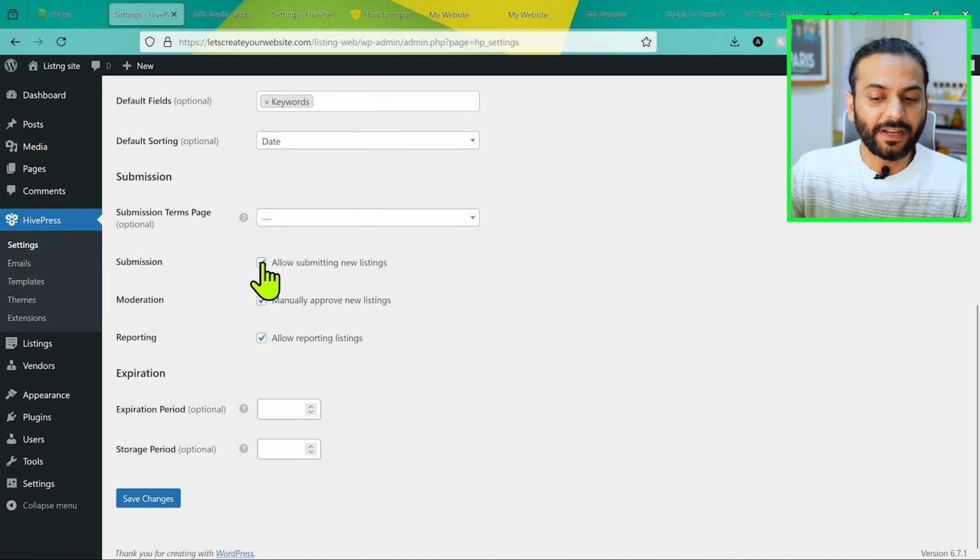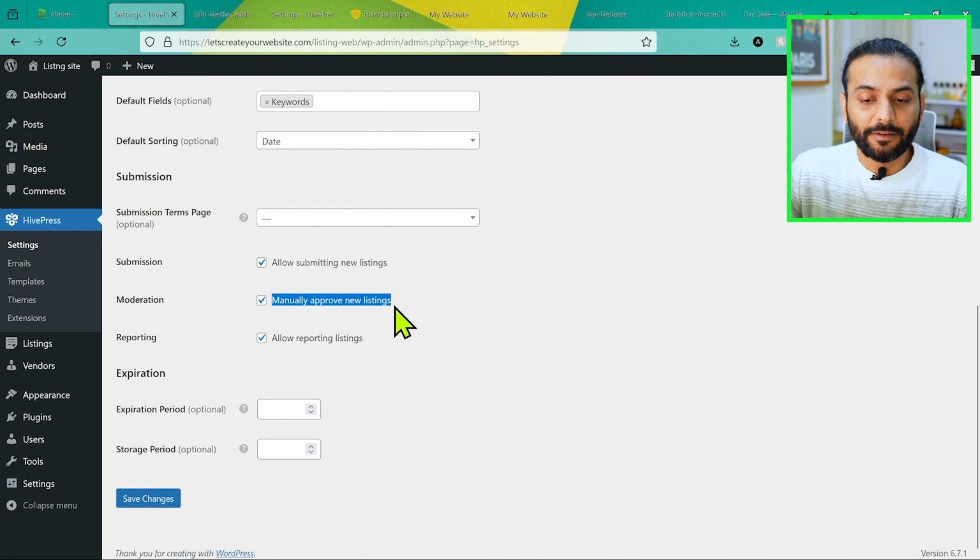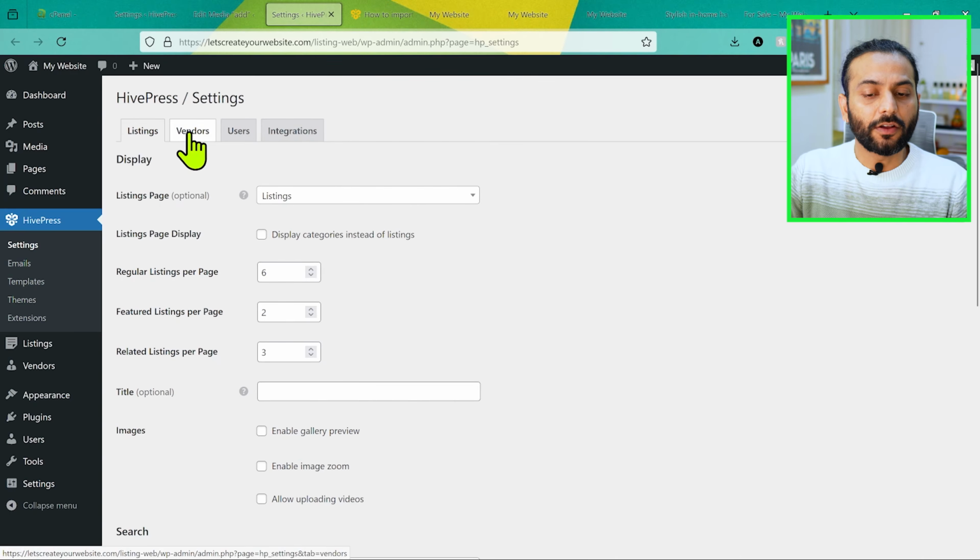If you enable this option, anybody can submit a listing, but because the moderation option is checked, new listings are manually approved. So when somebody adds a listing on the website, it will be approved by the admin. You need to approve the listing before it can be published on the website. And then we can click on vendors.